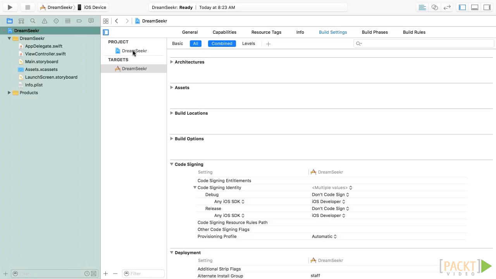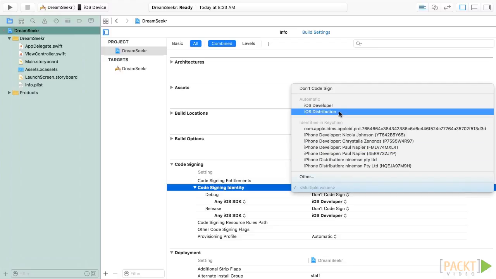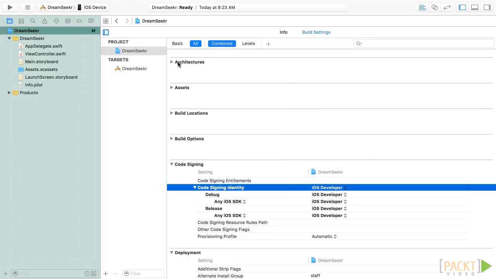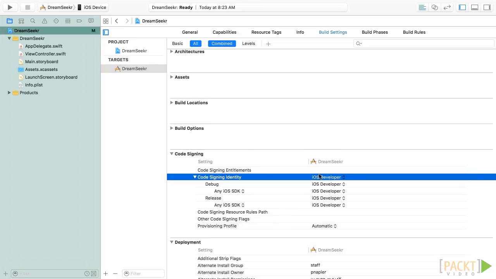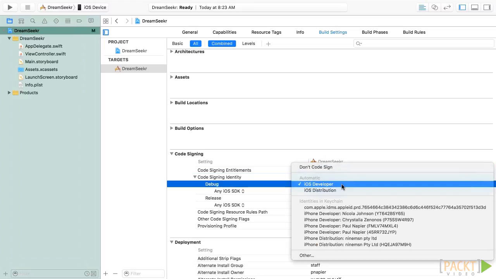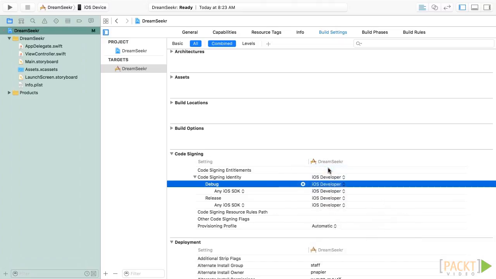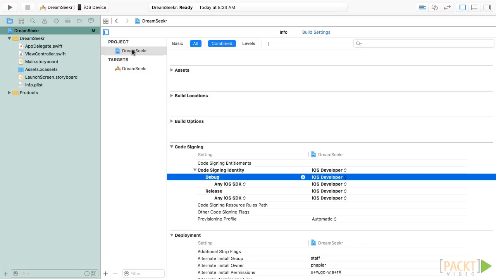Now I'm going to go over to this project file, and I'm going to look at the same settings. So if I change these settings within my project file, I'm going to change all of these to iOS Developer. When I go back to my target file, you can see that these changes have been represented within the target file. They have cascaded down and have been inherited. But does it work the other way? Well, let's find out. I'm going to change this one here. I'm going to change this to Don't Code Sign. And now when I go back to the project file, I can see that the change hasn't been represented.